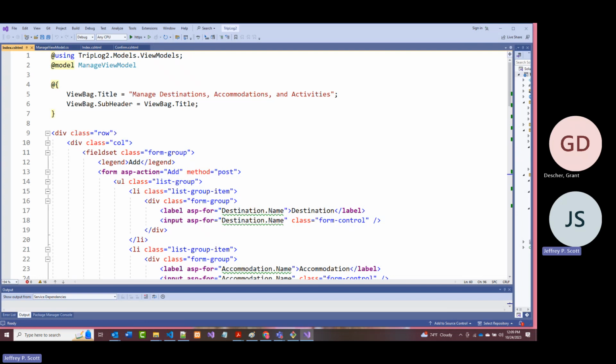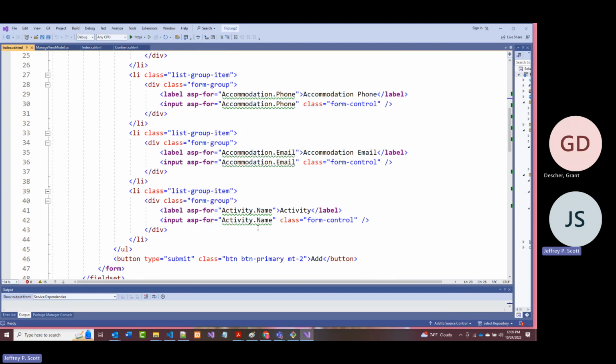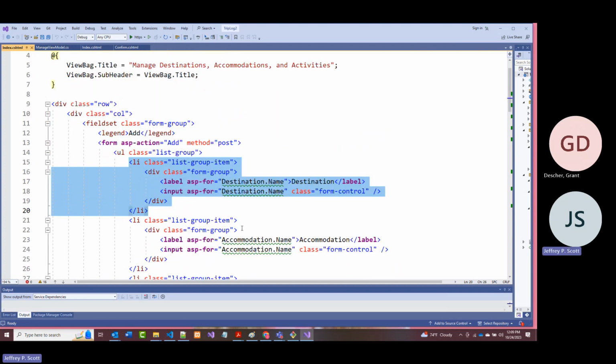When I came in and tried to put in this line of code by copying it from the other file, it didn't like it. But when I manually put it in, it didn't seem to have a problem with it. In the same way, I did the first one here, and then I copied it down to accommodation, to activity, and it didn't like that either. But when I went back again and manually typed it in, it didn't have a problem with it.